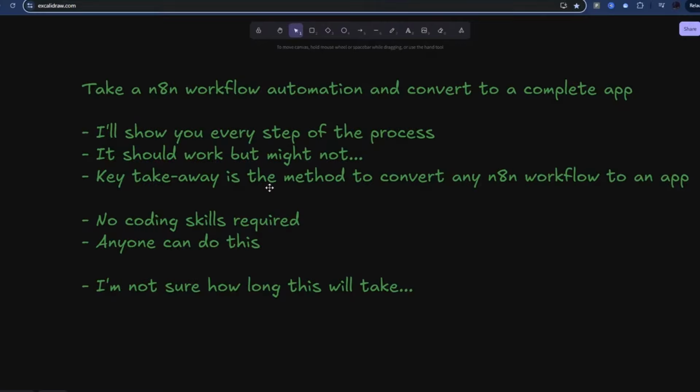And if you do run into trouble, which I might today, I can show you some of the methods I use to resolve it. You don't need any coding skills. Anyone can do this, but you might need a bit of perseverance. And let's get started, because I don't know how long this is going to take.